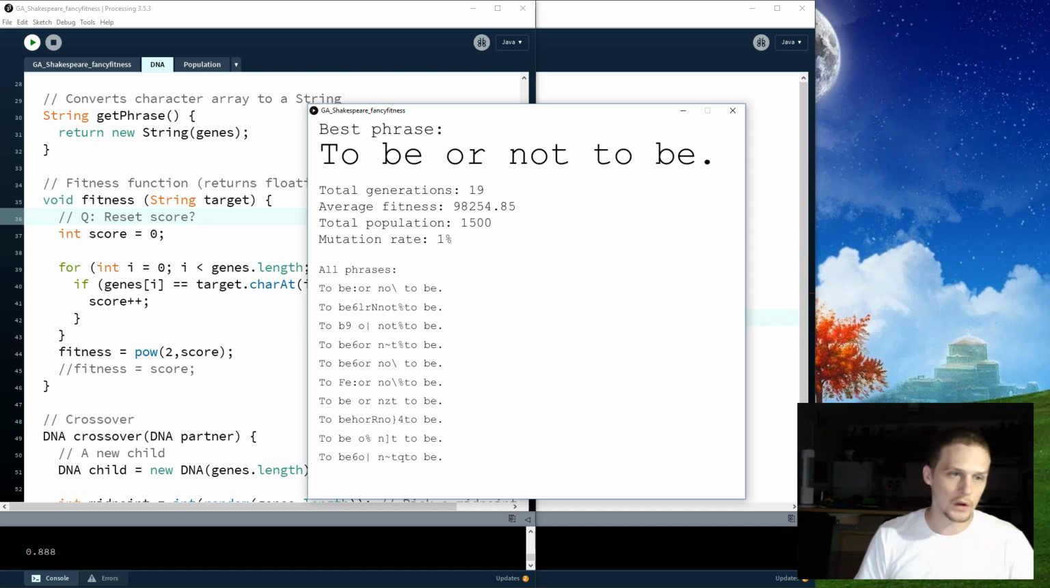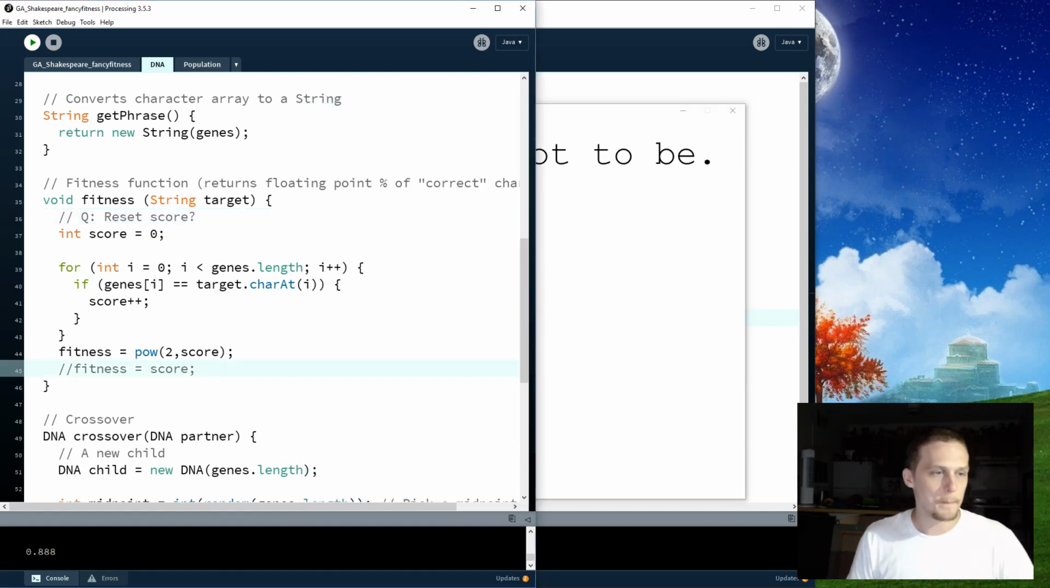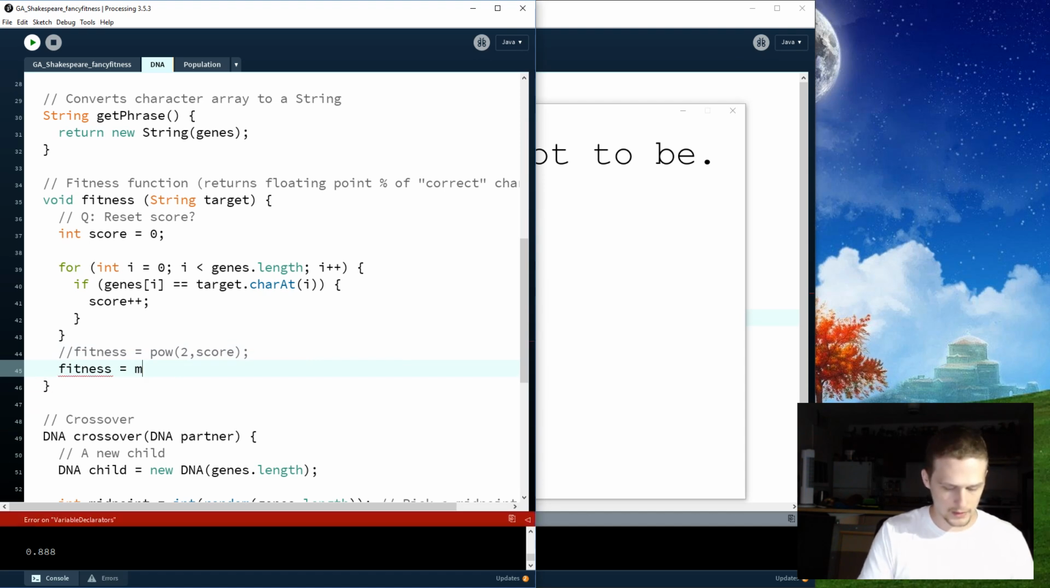We might find what it is, but once we find it, then what? So what if I do maximum? Yeah, let's do fitness. Just randomly here. Whatever the maximum is, minimum.